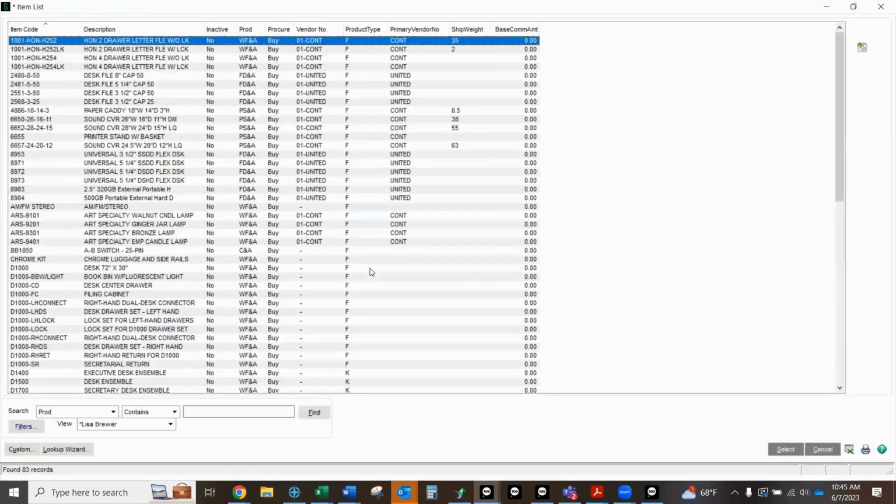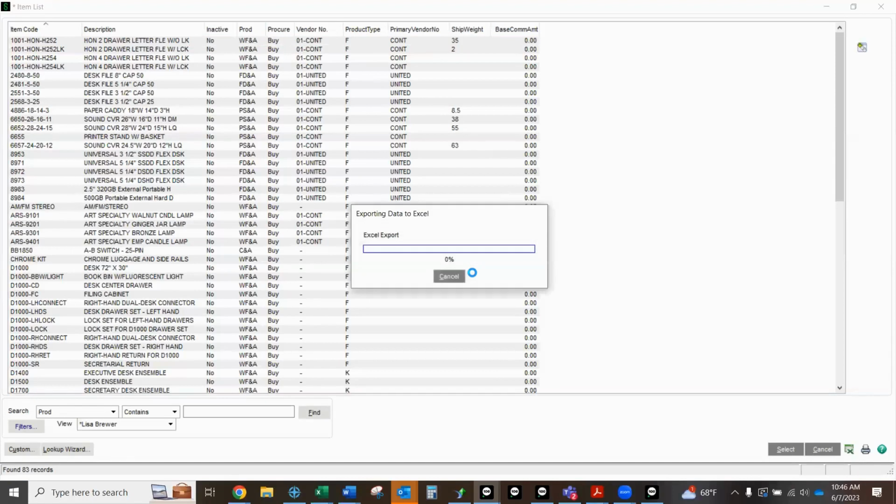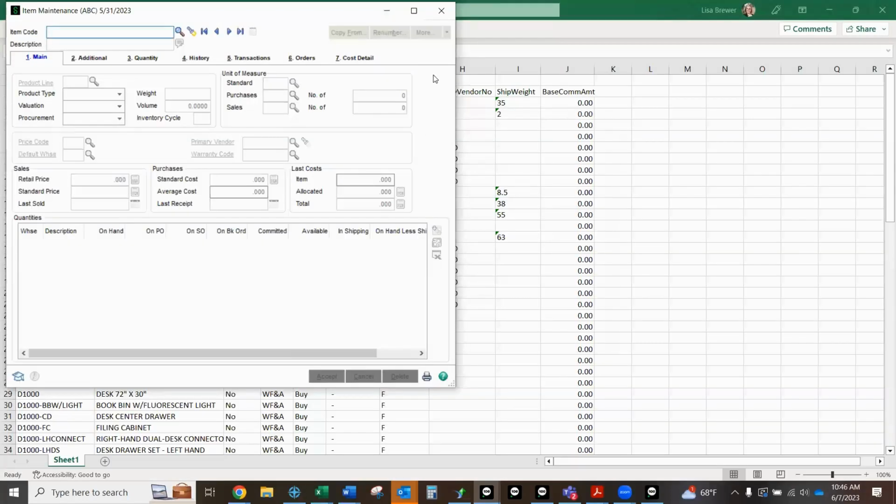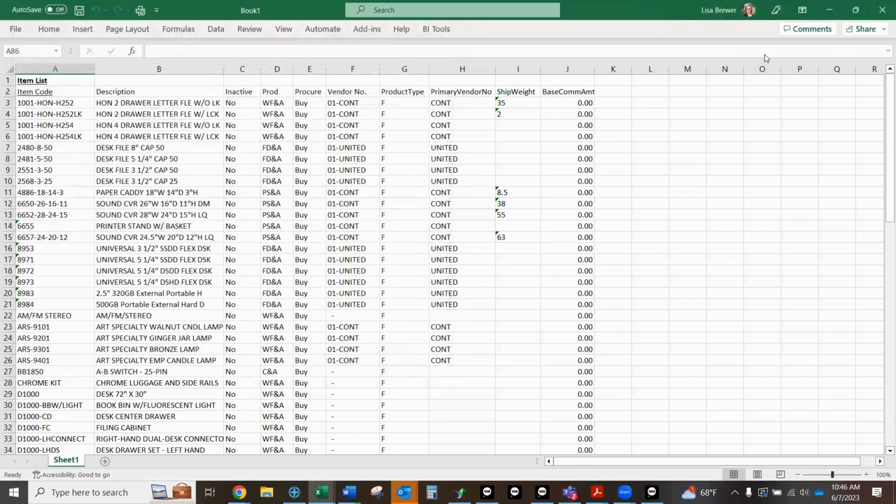So anywhere you have a lookup, you are able to create a custom lookup. Once you've created that custom lookup, you can utilize your Excel button in the bottom right, which will then export that view directly to Excel for data manipulation of whatever suits your needs. And then you'll see that came up there in Excel for us.